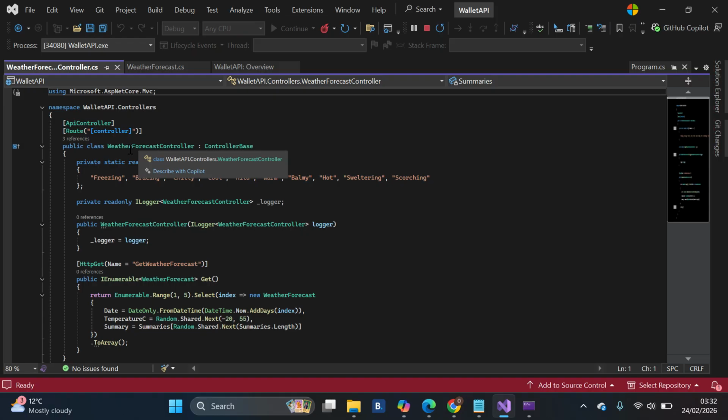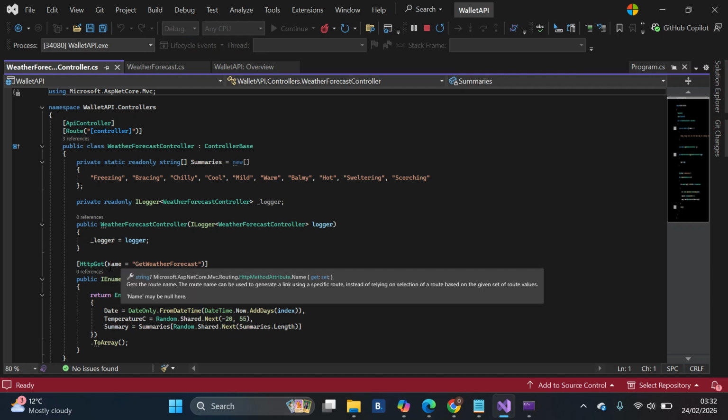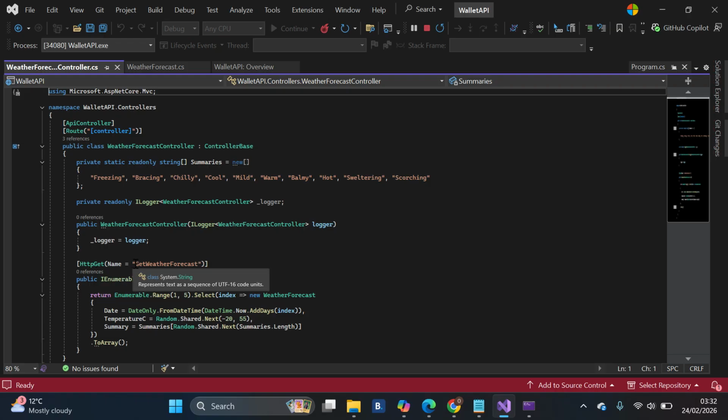So it maps the HTTP request method to the controller action. Since our HTTP request method is GetWeatherForecast, as you can see here, this is the HttpGet, and we see weatherforecast. What it does is map the HTTP request to this action of the HttpGet, and then it returns the response to the client.